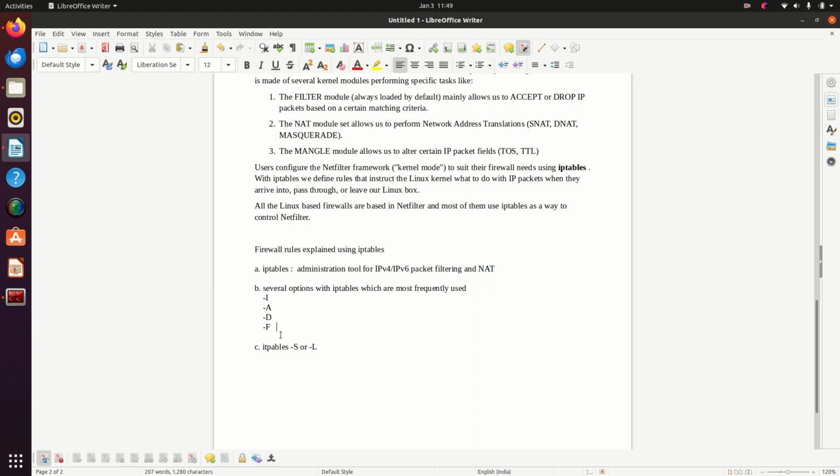And one more option that is used with iptables is -F, which is used for flushing all the rules. If any chain is provided with this option, like iptables -F and a chain name, then it will flush all the rules in this particular chain. So these are the few options which are most commonly used with iptables.